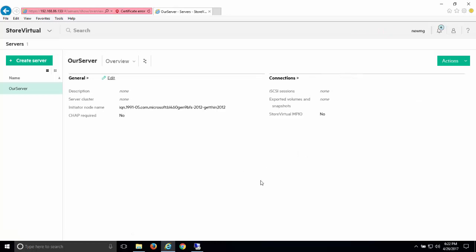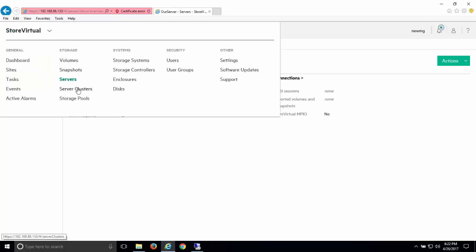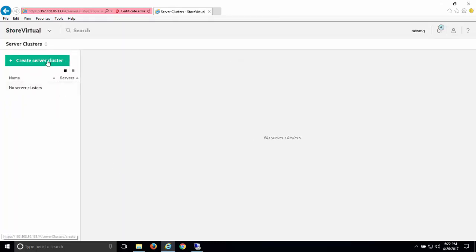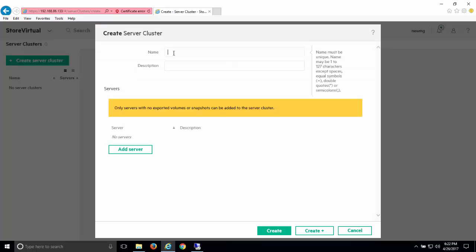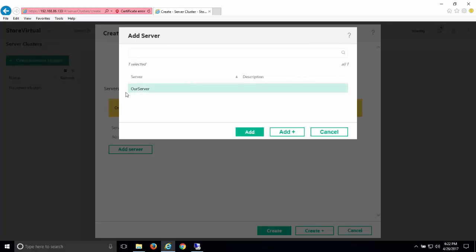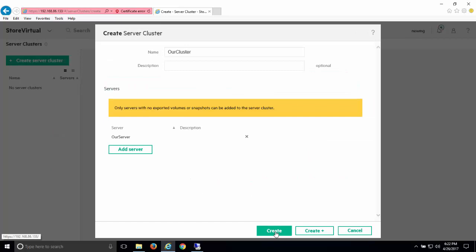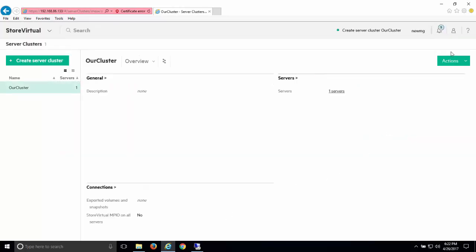Right, now I could certainly go over and export volumes to this, but I want to take this one step further. So we'll say that maybe I'm setting up a cluster of Hyper-V servers or a cluster of VMware servers, and I want to export volumes to the cluster itself. So I have the ability to group systems together underneath a server cluster, and I'm going to create a cluster of one, not much of a cluster, but we're going to do that. So we're going to say our cluster. Then we're going to add on one system, or what you probably do is add on multiple systems. For example, a Hyper-V cluster or a VMware cluster. And you create that, and now I can export volumes to this cluster.